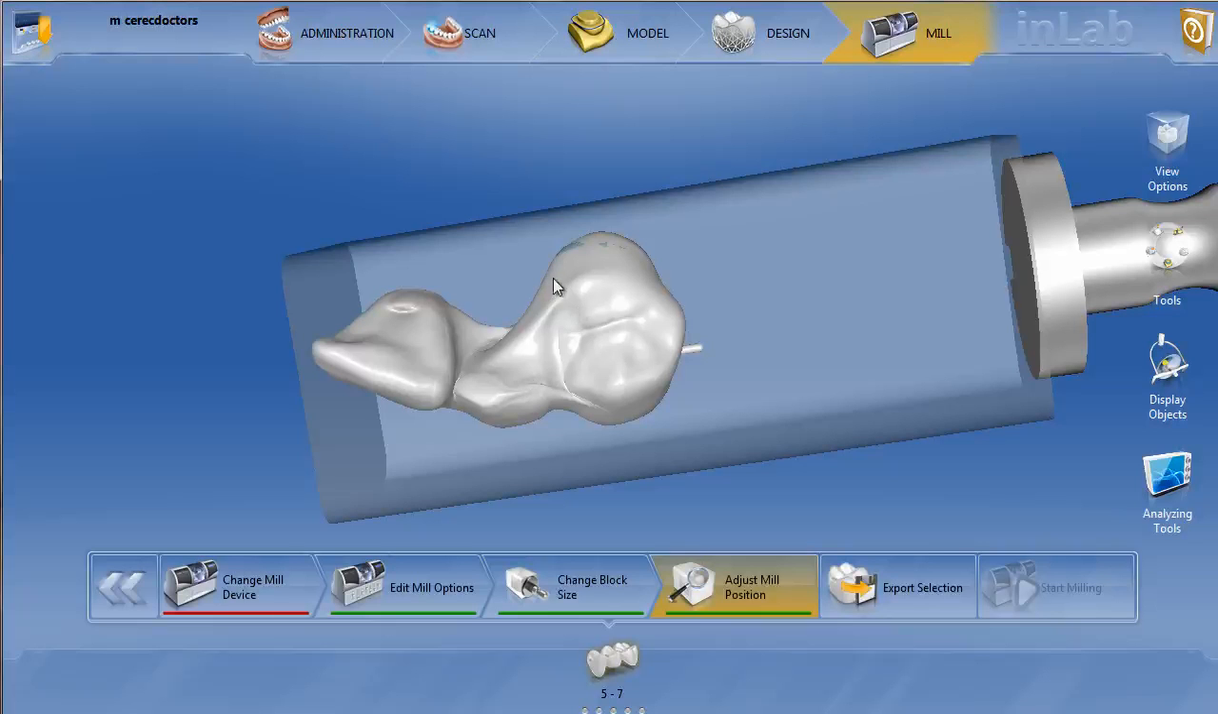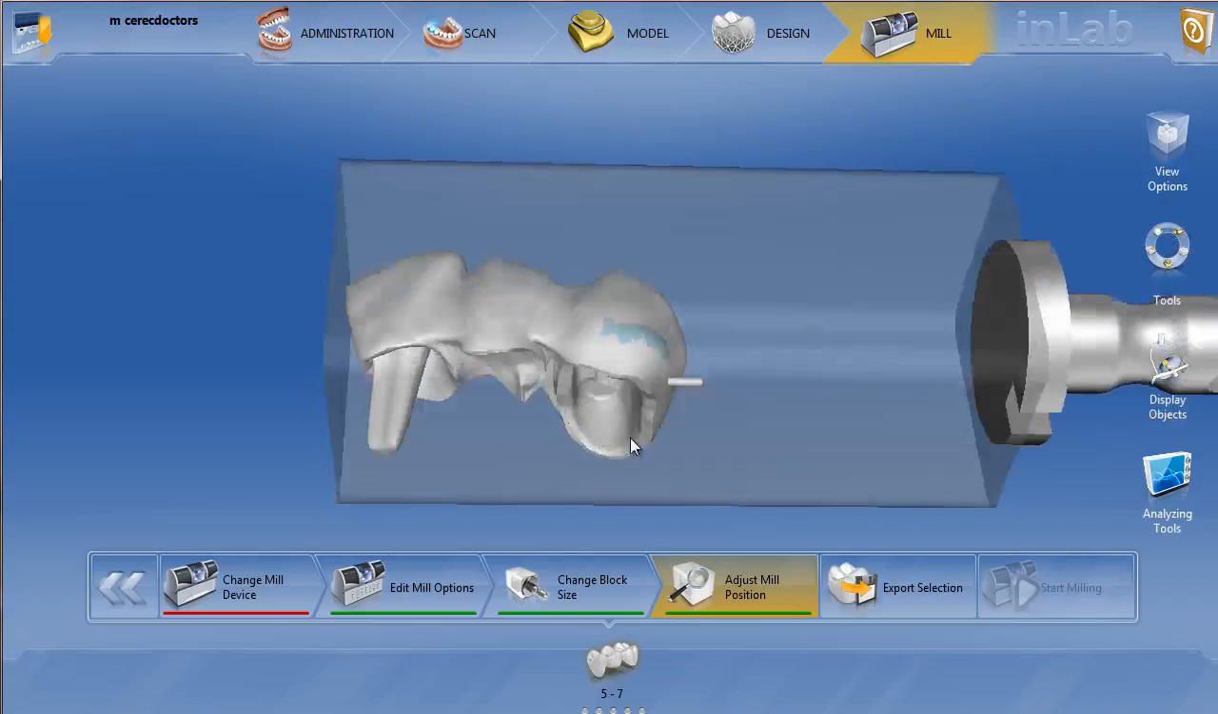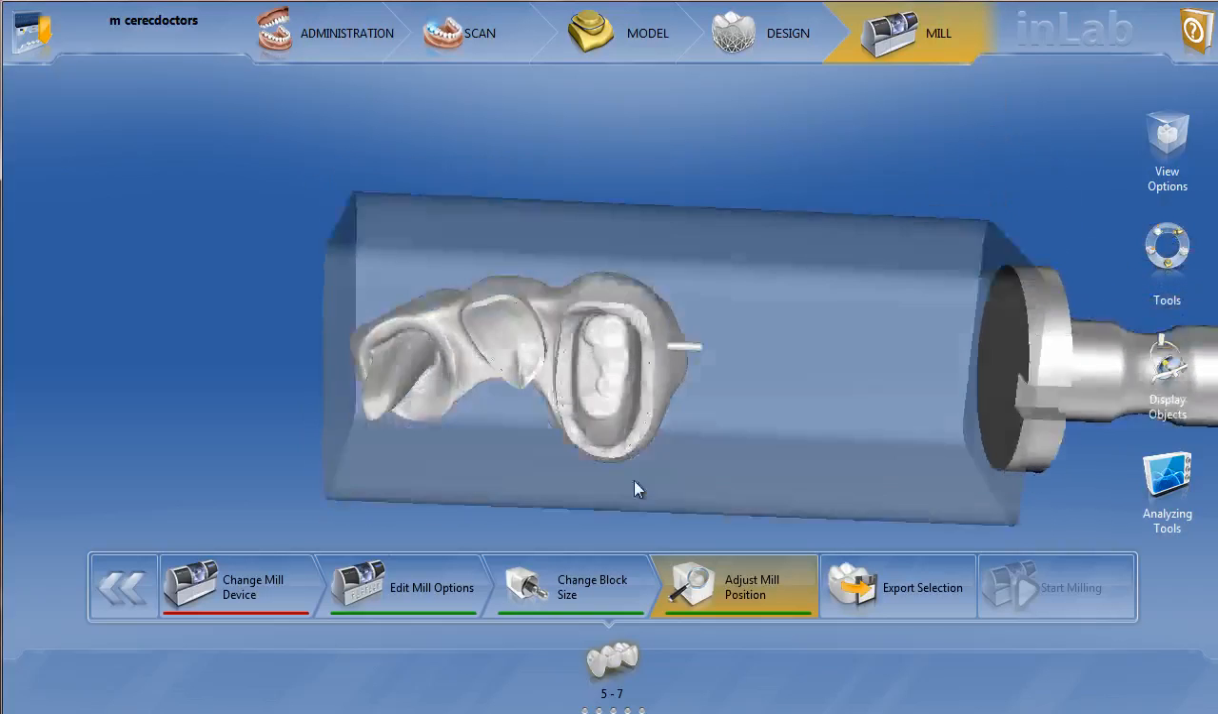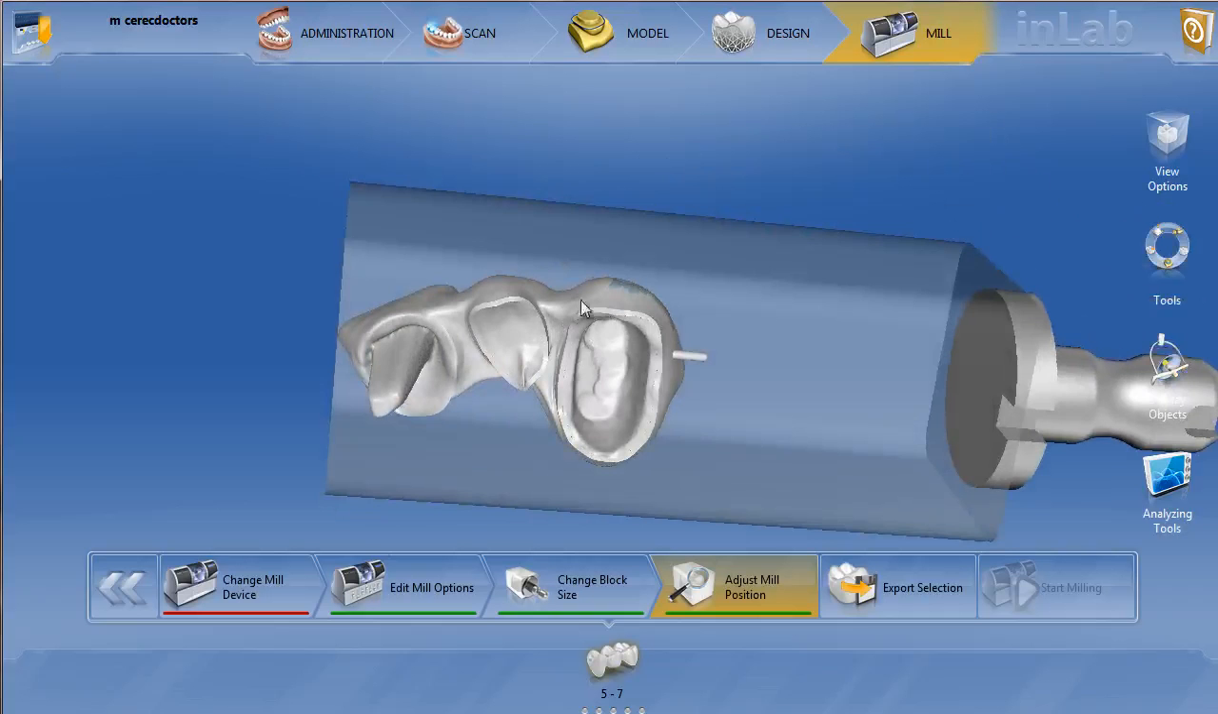Okay, so here's a case that was done with the new InLab 4.0. An Emacs bridge was attempted from tooth number 5 to tooth number 7. And if we flip over the Emacs bridge and look under the intaglio surface, we notice something is seriously wrong on tooth number 7. Now tooth number 5 and tooth number 7 are the abutment teeth, and tooth number 6 is the pontic.